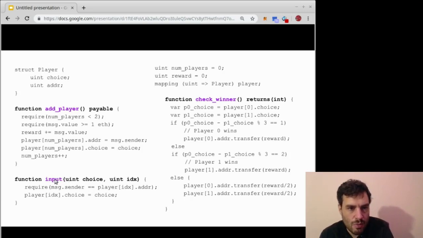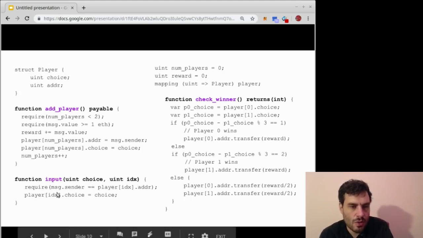Next, the input method simply takes their choice as a parameter. Now, the way it does authentication here, so that only players who have already registered can input, is that you have to provide the index of your player number, whether you're the 0 player or the 1 player. What this function is going to do is check that the message.sender, the address that immediately invoked this method, corresponds to the address that is stored in the corresponding player mapping. And if this authentication checks out, then it goes ahead and sets the choice value to the value that was passed in as an argument.